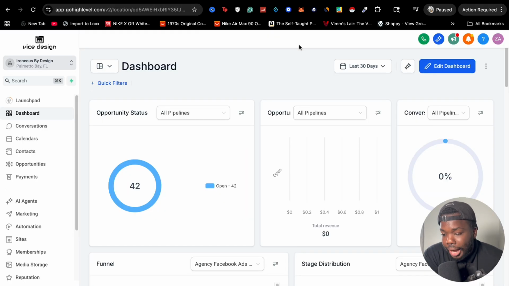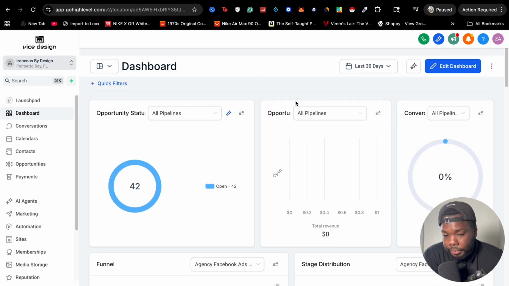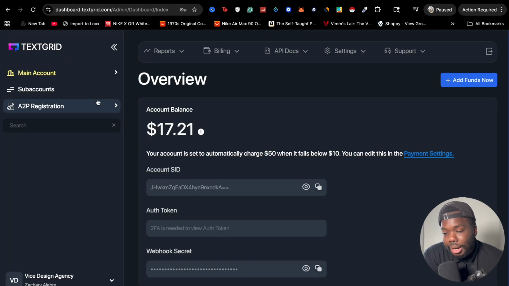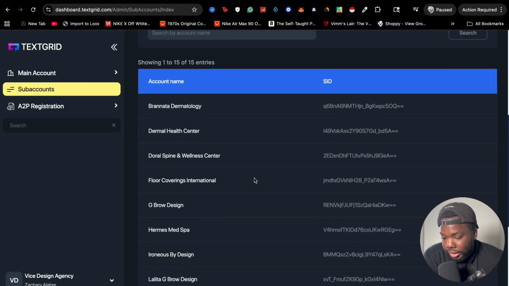So we hop into my actual account here. You can see that this is one of my sub-accounts for my own agency. Now, when you first sign up for TextGrid, you're going to have to connect sub-accounts. If I click sub-accounts here, you're going to see all the sub-accounts that are on our system.